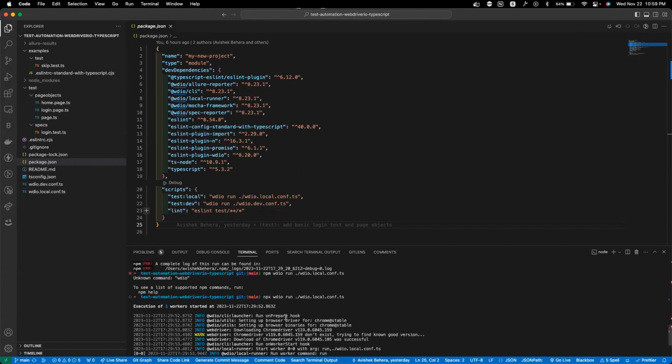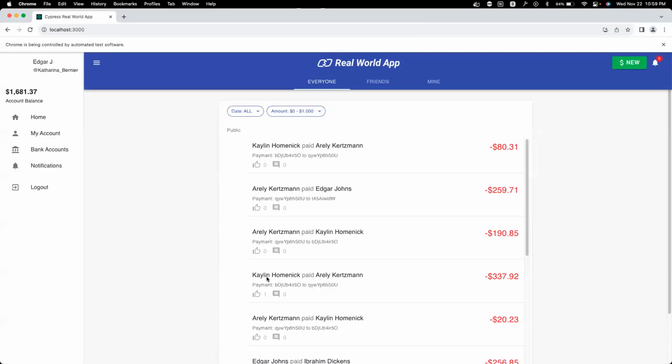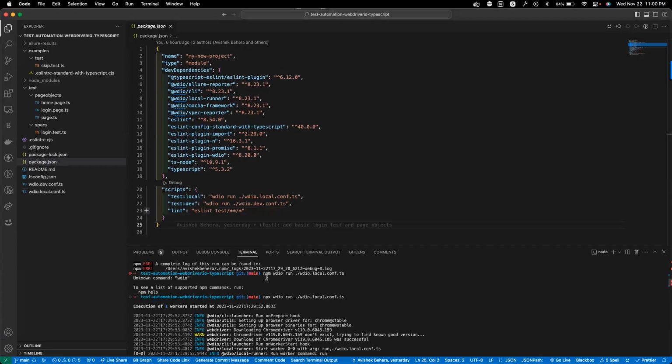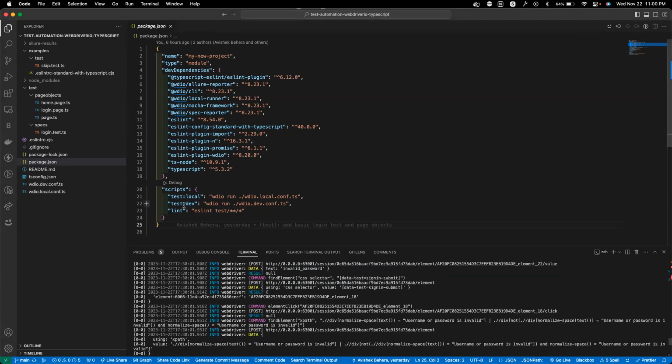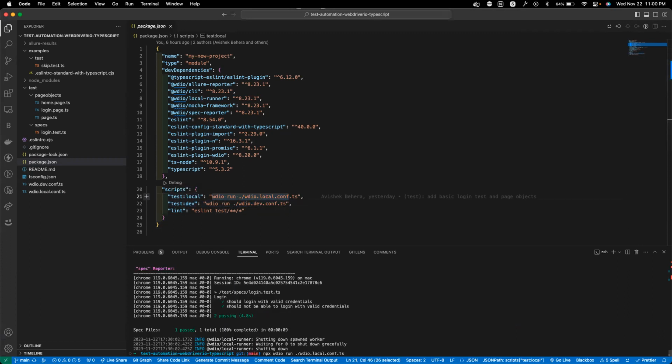Sometimes you might be making a spelling mistake, or leaving out some optional flag. To simplify this kind of command, we can actually have scripts here. The scripts are nothing but a kind of alias to improve the readability and usability. So instead of typing all these commands, I simply have something called test local. If I type just this test local, it will simply run this command for me.